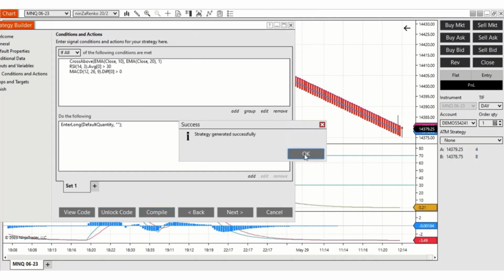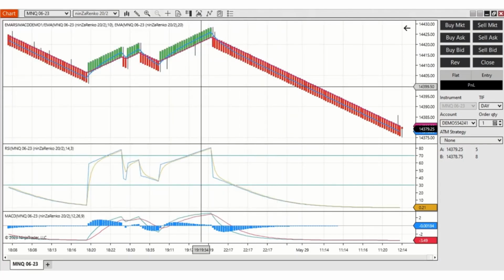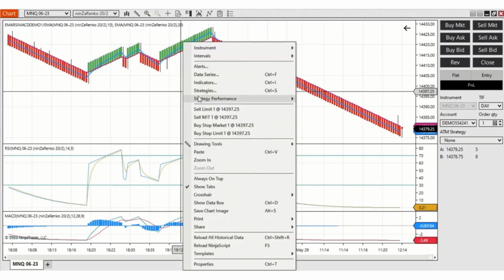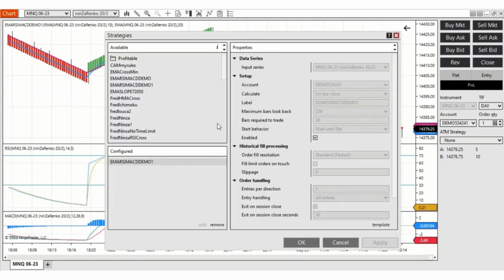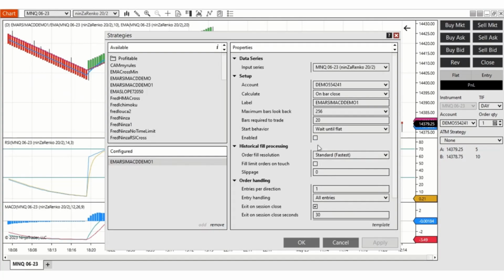Okay, strategy generates successfully with the correction. All right, let me just minimize this. And again, I'm going to right click, strategy. I'm going to disable the strategy. I'm going to enable it again and click apply.